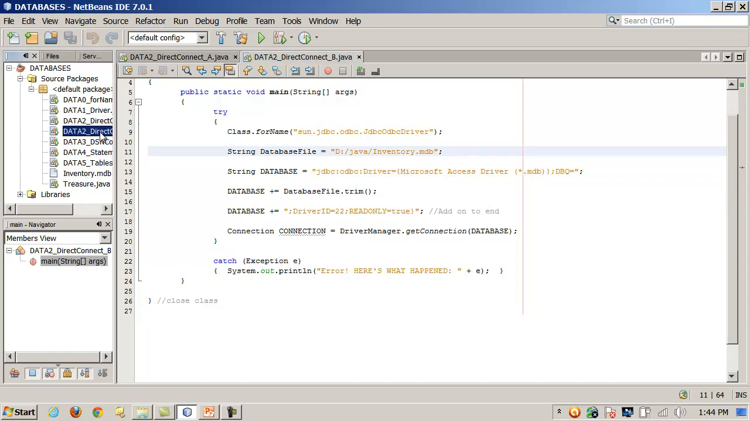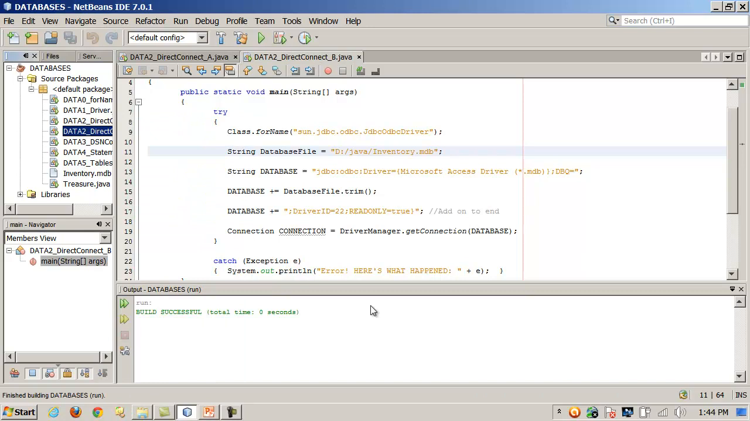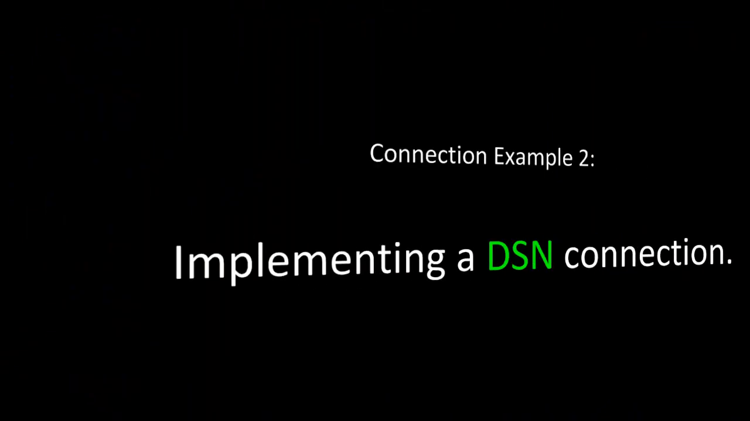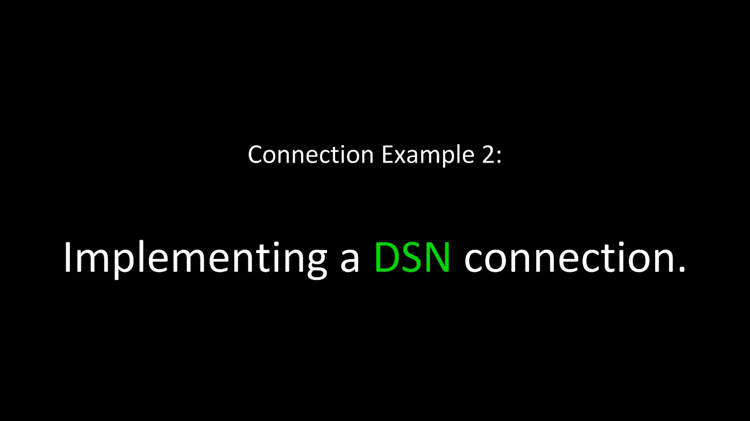So I'm going to run this one as well. And you can see that that also would connect to the database. Although here we're specifying an additional driver option, read only. In example 2, we're going to implement a DSN connection.